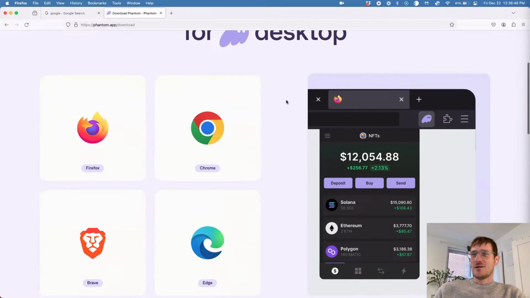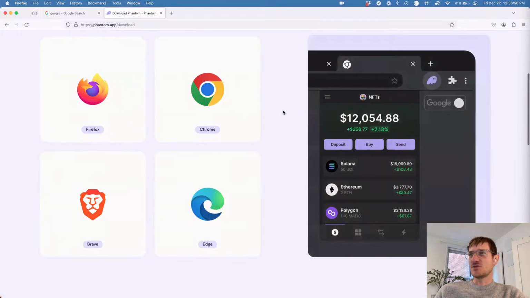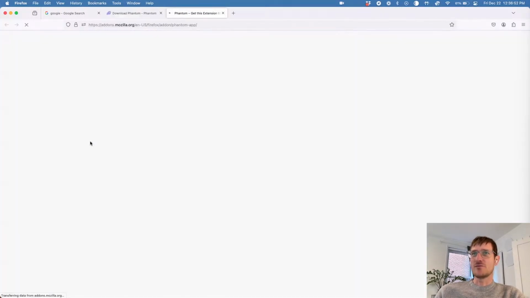I use the Brave. Brave, perfect. Yeah, I use Brave too. So I downloaded Firefox here just to show you guys how to do it. The same exact steps, but I use Brave as well.